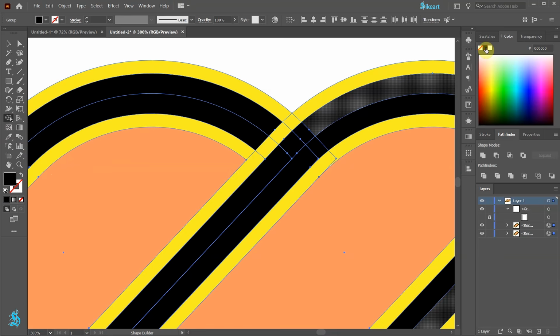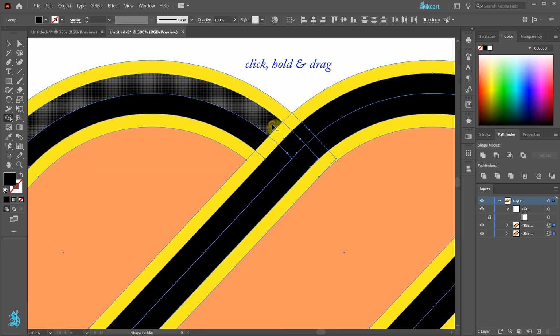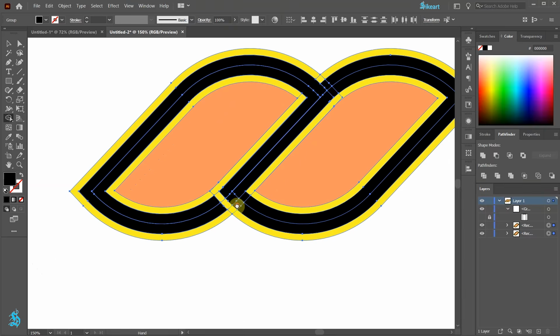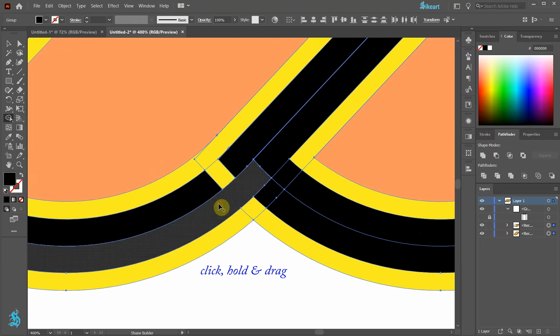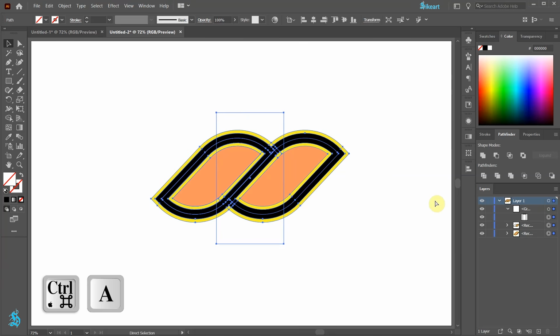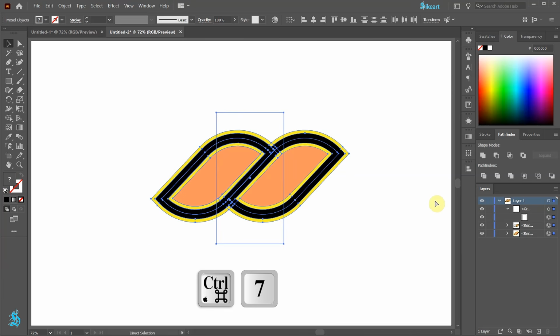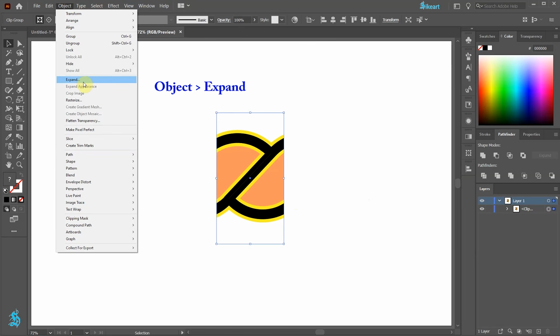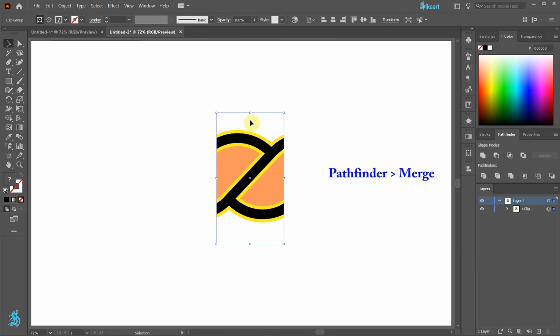Select black for the fill and then click, hold and drag to connect these shapes together. And these at the bottom as well. Turn the visibility of the rectangle layer back on and unlock it. Select everything and press the Ctrl and number 7 keys on your keyboard to create a clipping mask. Go to Object and choose Expand. Next, go to Pathfinder and choose Merge.